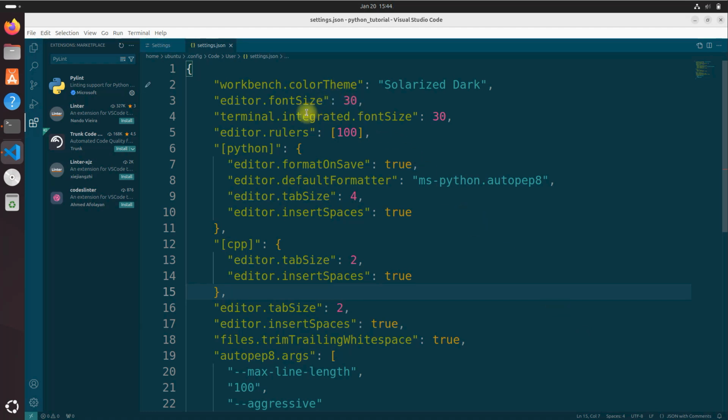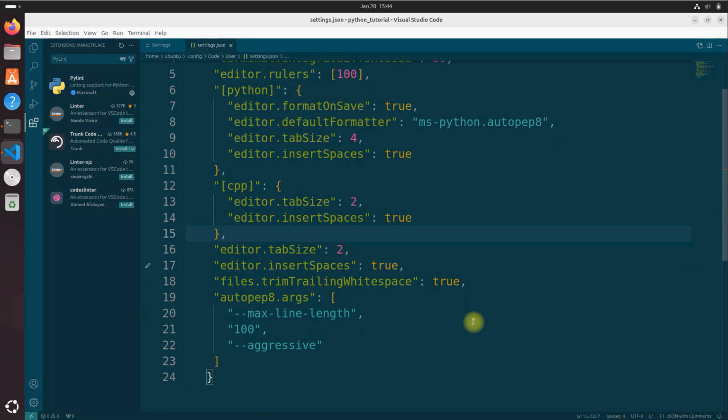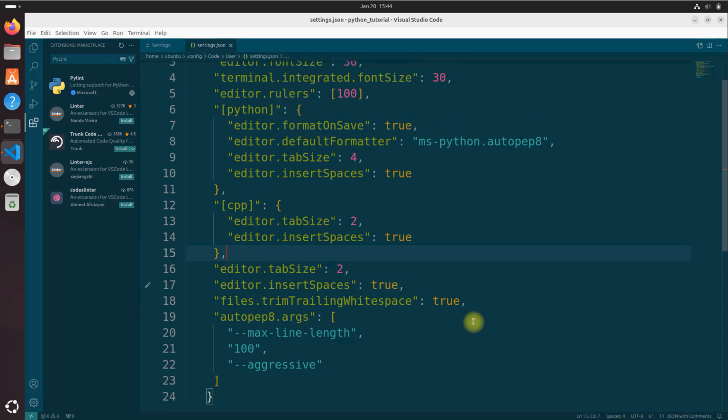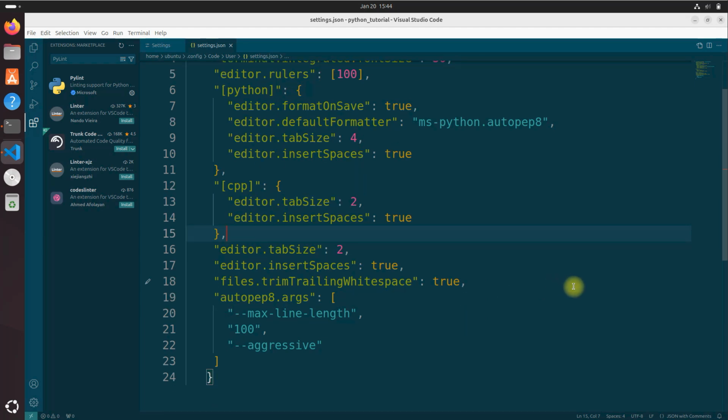So workbench, editor, terminal, editor, all the way down. Make sure you get everything in here. Okay. And I'm going to stay on that for a little bit, for those of you following at home who want to pause and make sure you got it all in there. Put my cursor out of the way so you can see it.